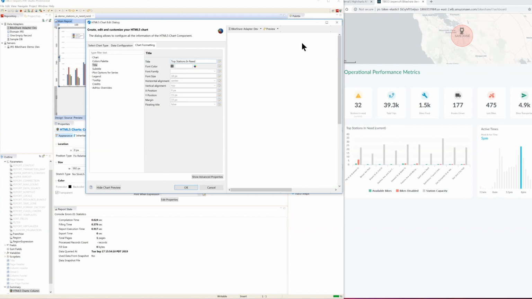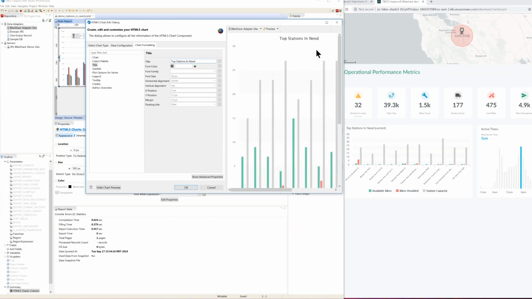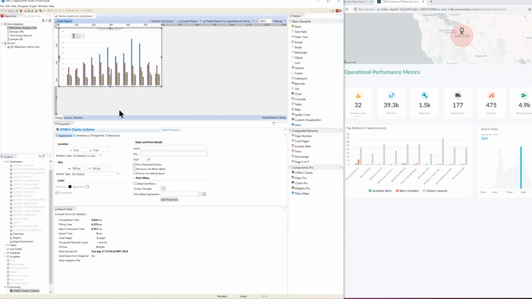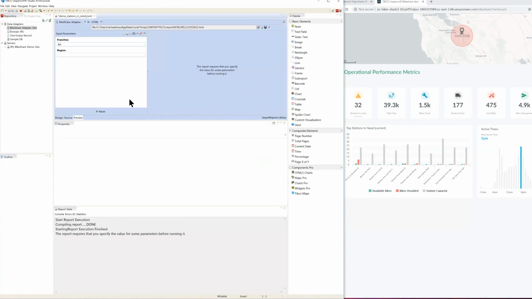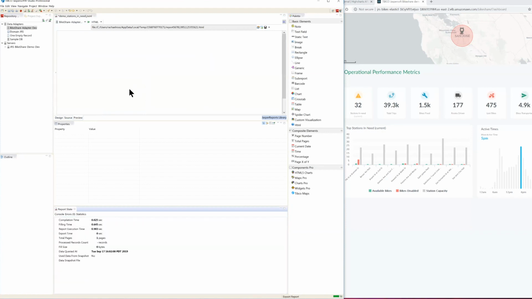And it's centered by default. We want that to the left. And there we go. Let's hit OK. We'll run this. Reset it. And there we go.